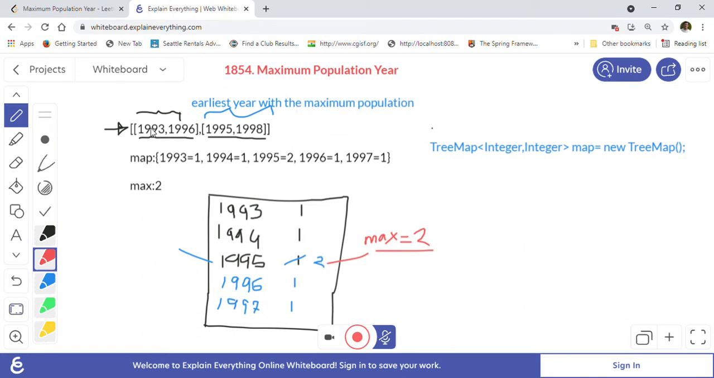So after this one iteration, once our tree map is populated, we will again iterate this map and check if we find the maximum. First we check 1993, we did not find the maximum. Then we check 1994, we did not find the maximum, which is 2. Then we are at 1995.